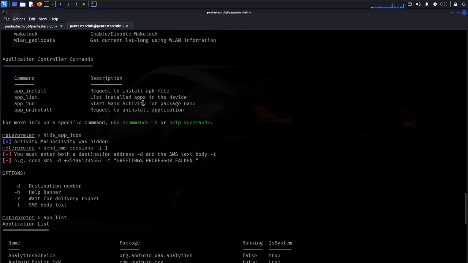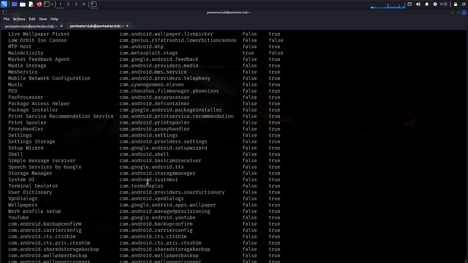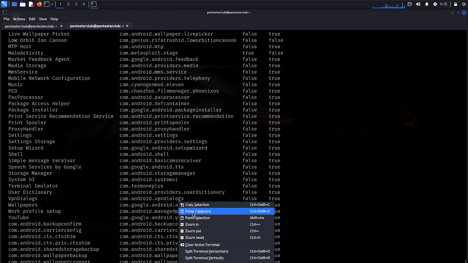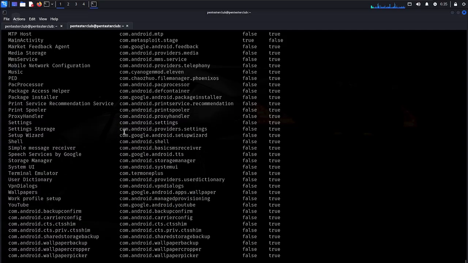If you want to uninstall an app, I would like to uninstall this main activity. Now let's look here. Not found. You also cannot uninstall things like wallpapers. We use a terminal emulator shell.